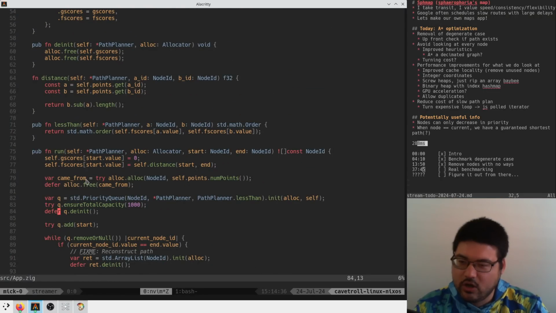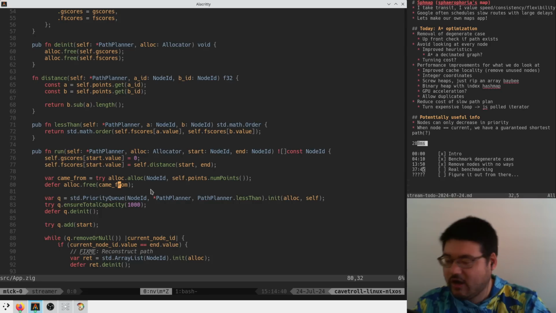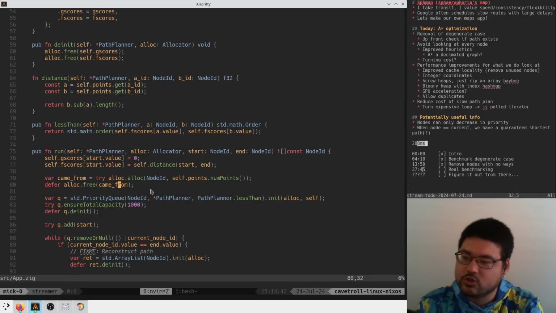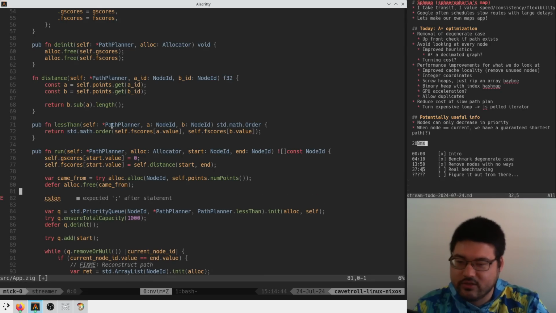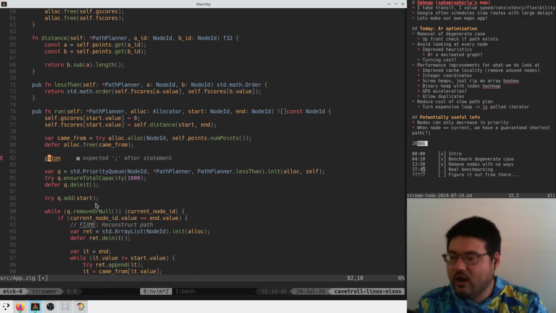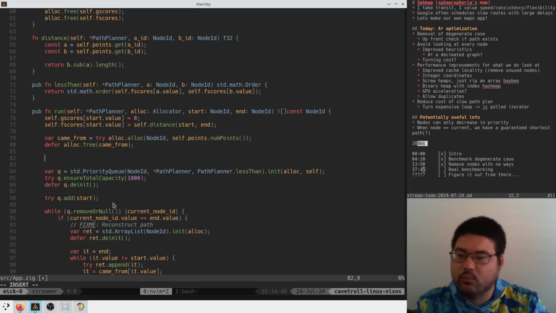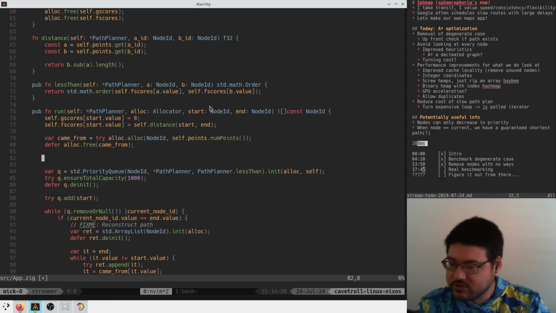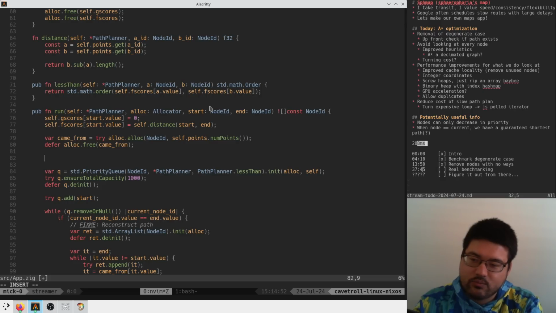Okay, I suspect... right, what I wanted to do. I forgot that I wanted to try stashing the scores of these things along with the IDs in the queue, so that when we call less than, we don't have to jump into the F scores array. I did want to see if that does something.